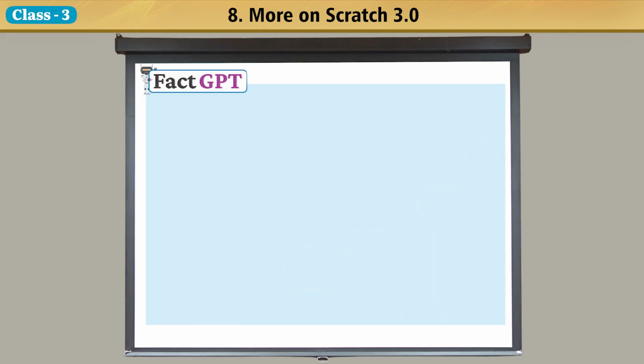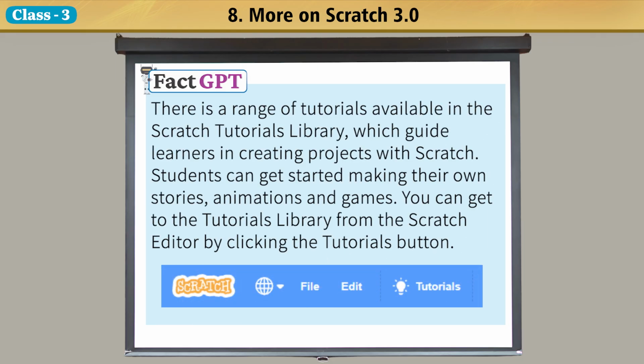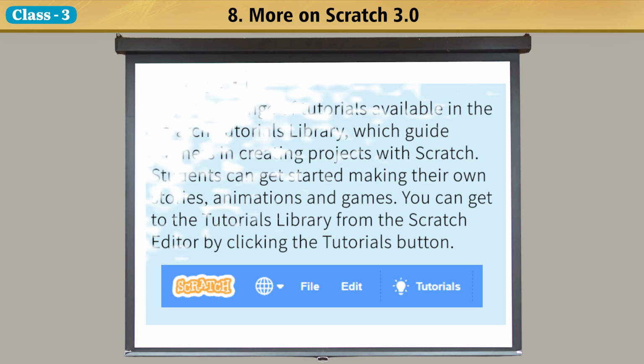Fact GPT. There is a range of tutorials available in the Scratch Tutorials library, which guide learners in creating projects with Scratch. Students can get started making their own stories, animations and games. You can get to the tutorials library from the Scratch editor by clicking the tutorials button.